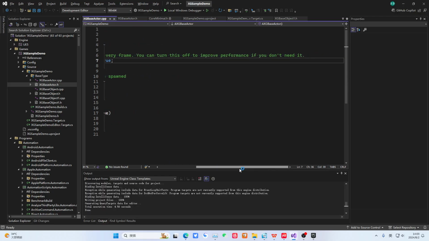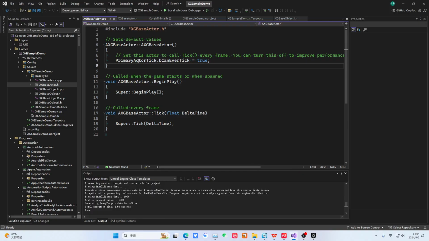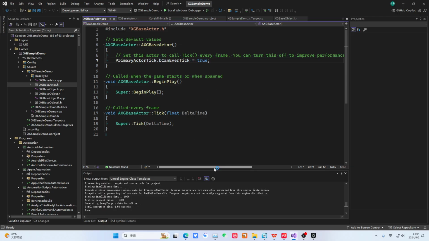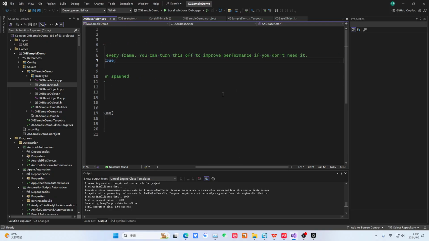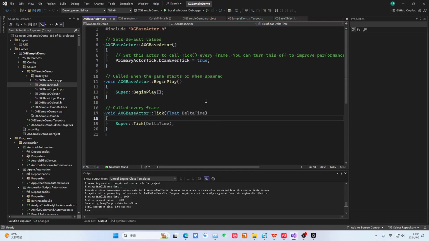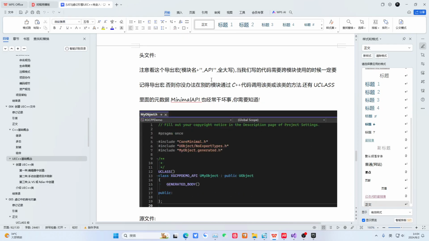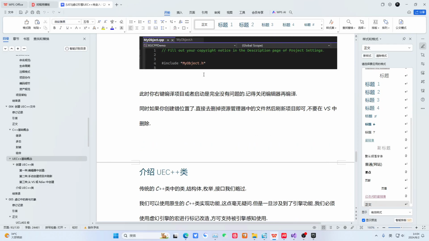Should be fine. Then in the constructor, we have a tick here. Actually, when optimizing our blueprints, if you don't need tick, turn it off. This is a feature that enables the tick. The comment here means you can make this tick, call it every frame. But you can also turn it off. This way, you can improve your performance. If you don't need a tick, then this is the case with BeginPlay and Event Tick.